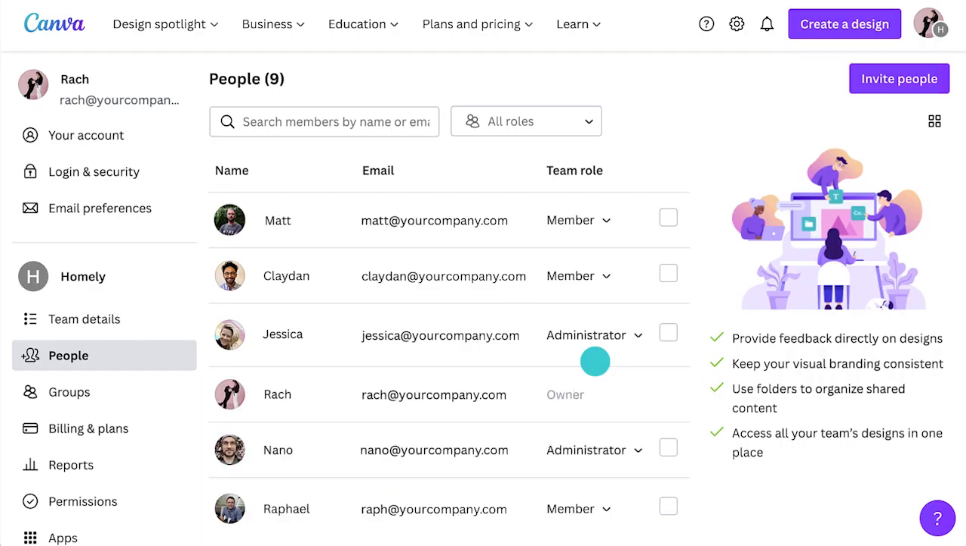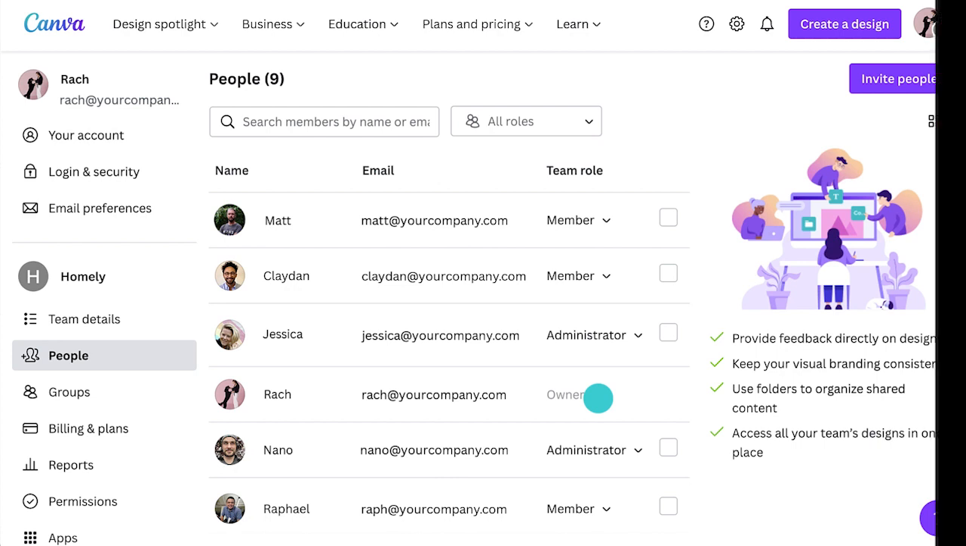Now, there is a 4th role, but only one person in the team can have this title, and that's the owner. The team owner is the person who first created the team. Owners have access to everything previously mentioned, but with the added power of deleting the team.